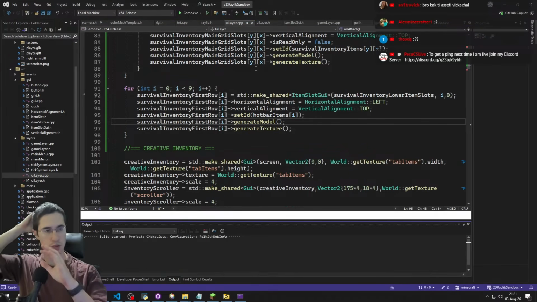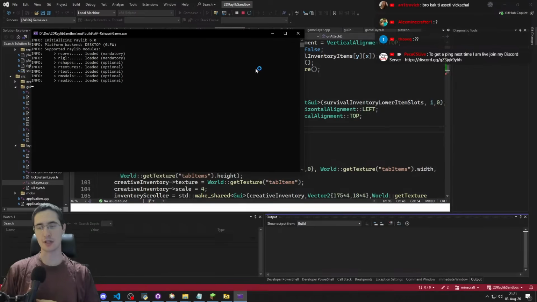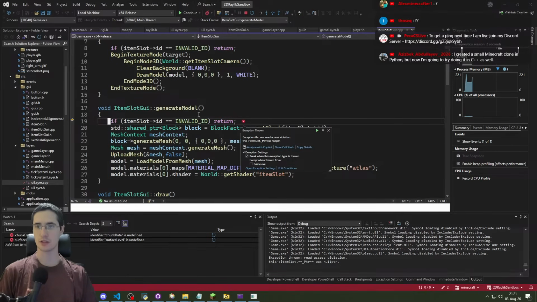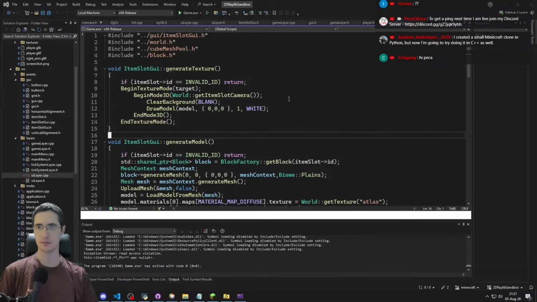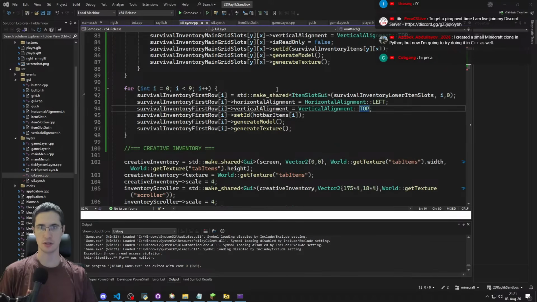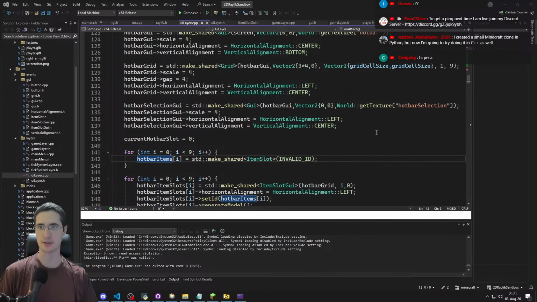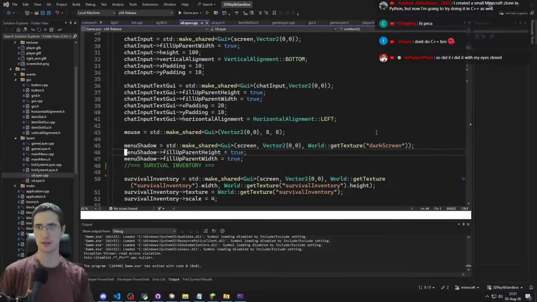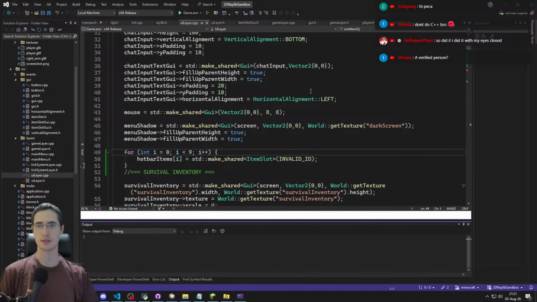Okay, we should have all of the item slots in the survival inventory working. Let's see if they're working. If they're working, we'll think of what should be the next step. Here was the issue. What's the issue here? Because we are searching for hotbar items, which are not yet initialized. Let's initialize them here, like this.